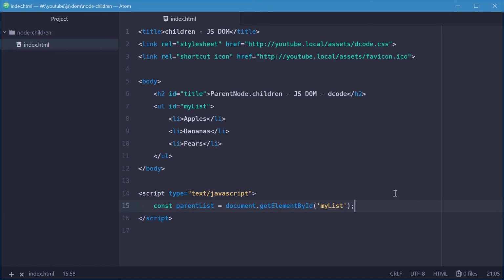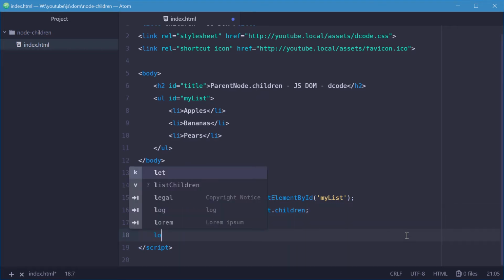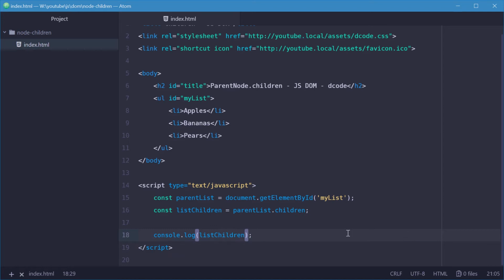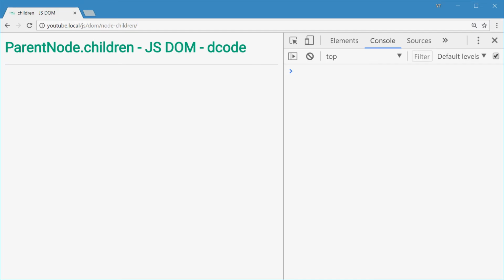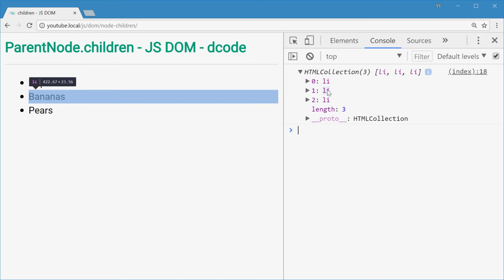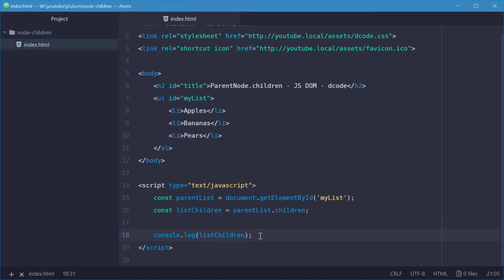So now we can use the children property to get these children. So let's say const, let's just say list children equals parents list dot children. All right, let's now log out the list children. We can save this, go in the browser, and then refresh, and we get a HTML collection of three list items. Perfect.